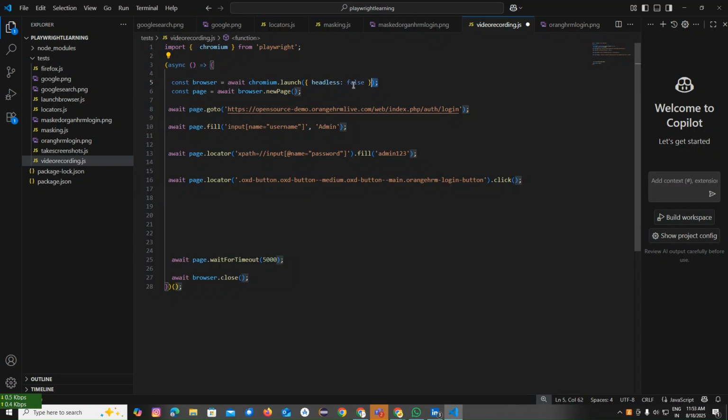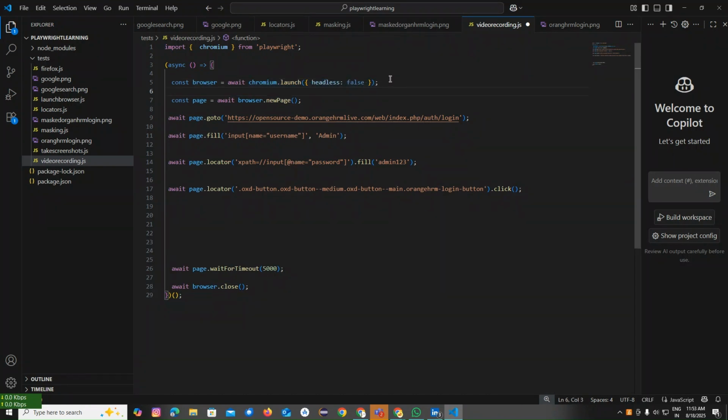In the next line of code, we are launching a new Chromium browser, and we are making headless false, or we can make it true. After launching the browser, I'm making sure a new page, a new tab, has been opened in the browser. Then I'm launching my URL, and we saw locators, how to enter the username field with the help of the fill method.